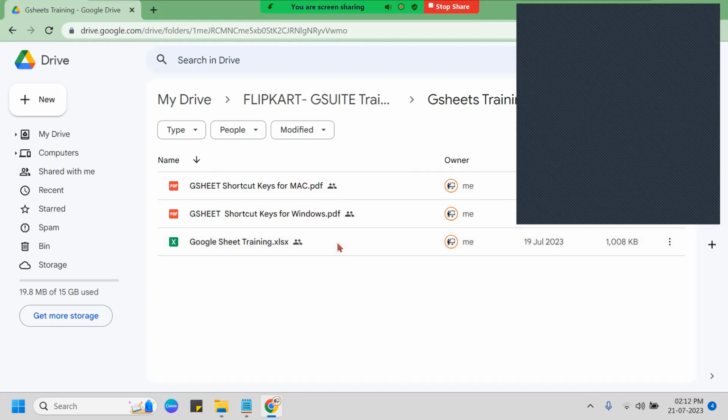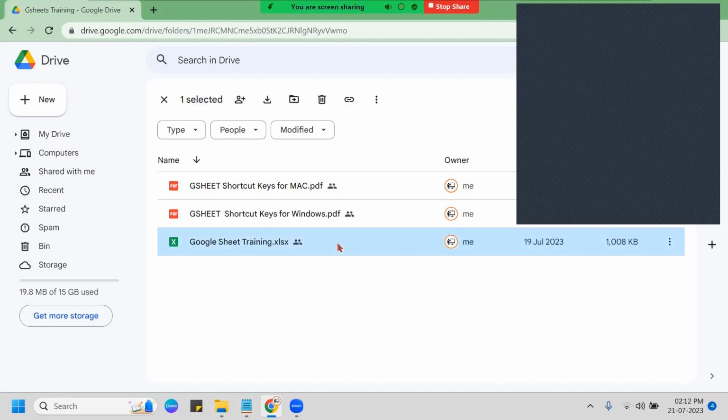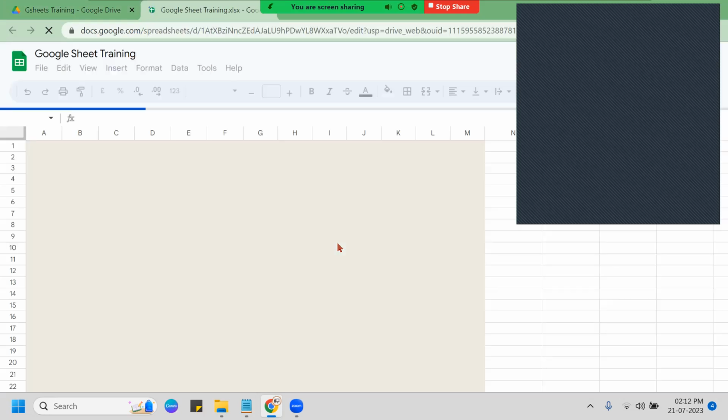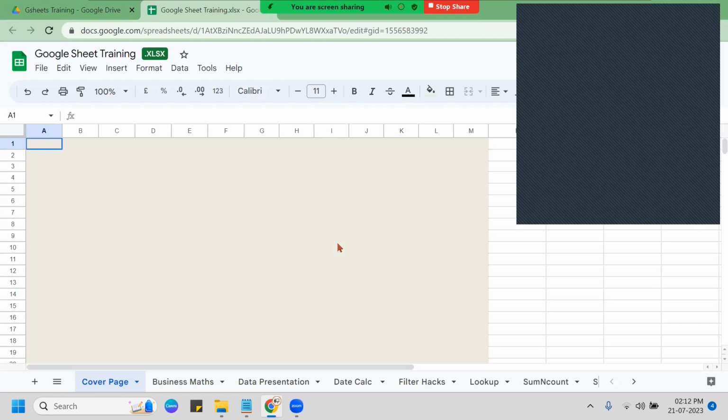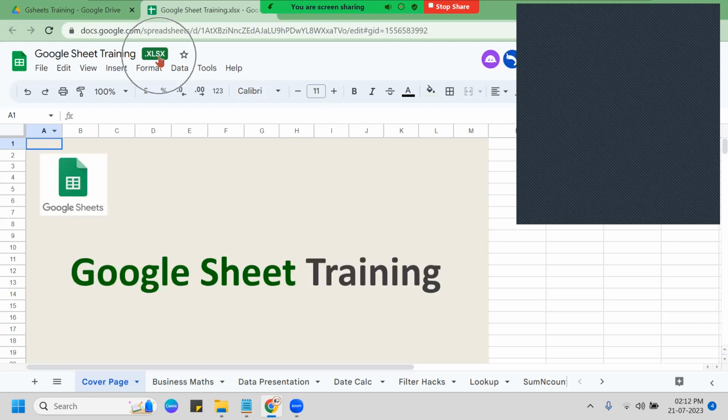Now, coming back to the file called Google Sheet Training. The moment you open that file, technically the source file was created through Microsoft Excel. That's why you can see it shows the extension .xlsx. Could you please confirm everybody has the same file opened in front of the screen? Write yes in the chat box.